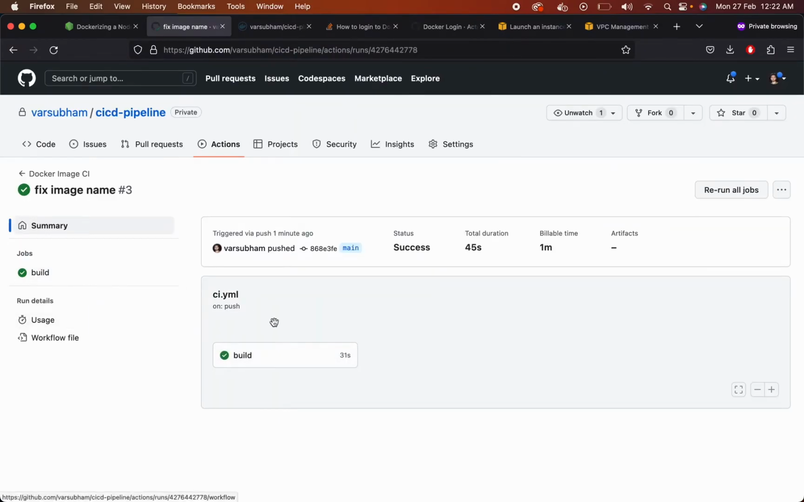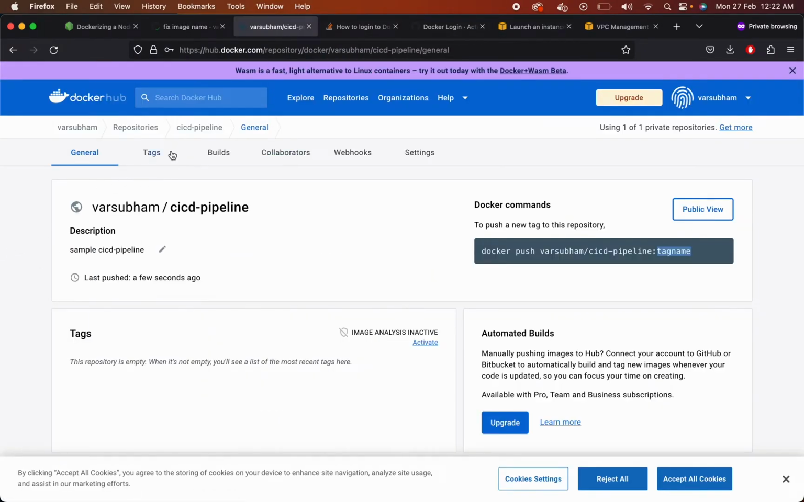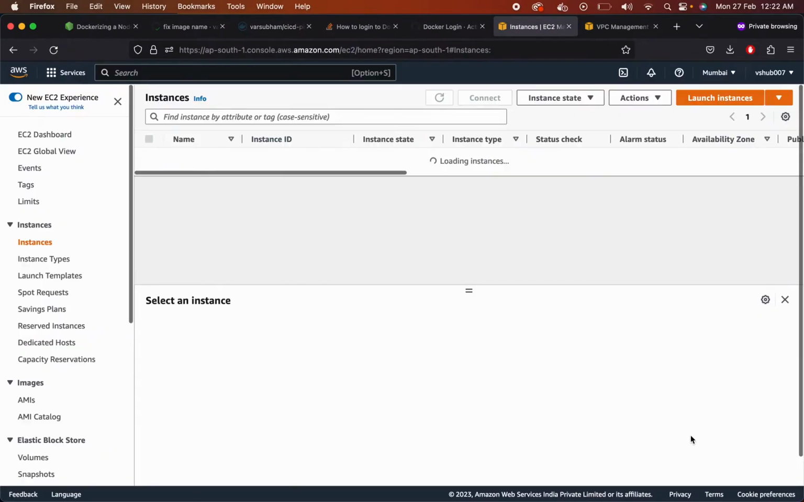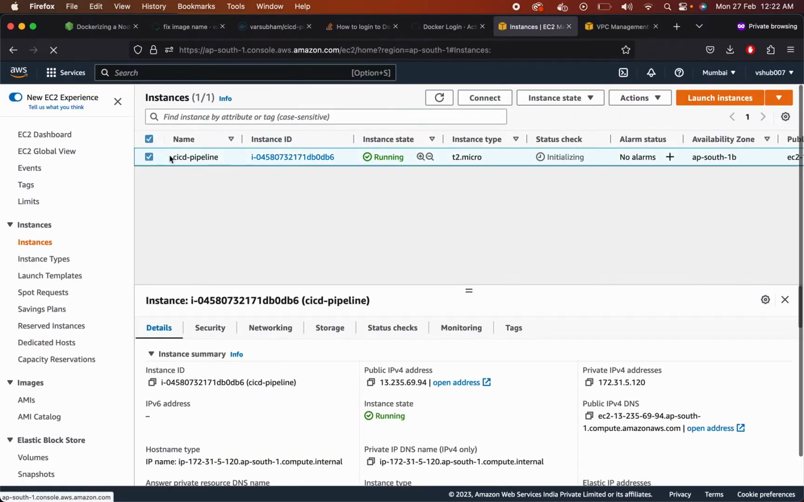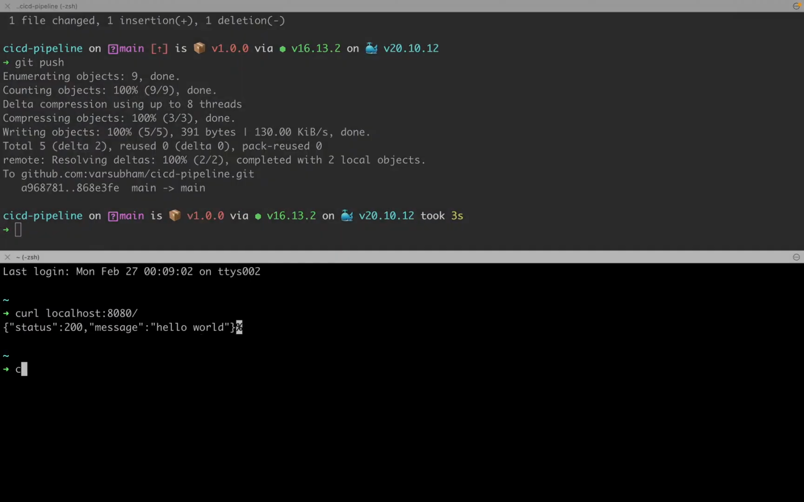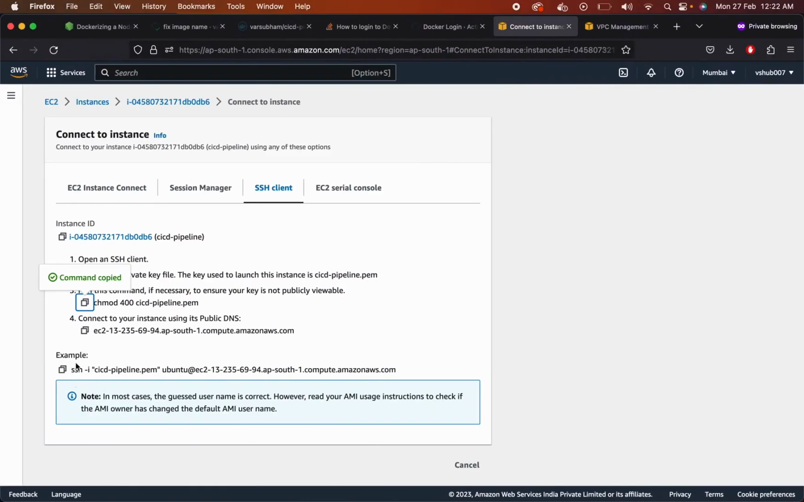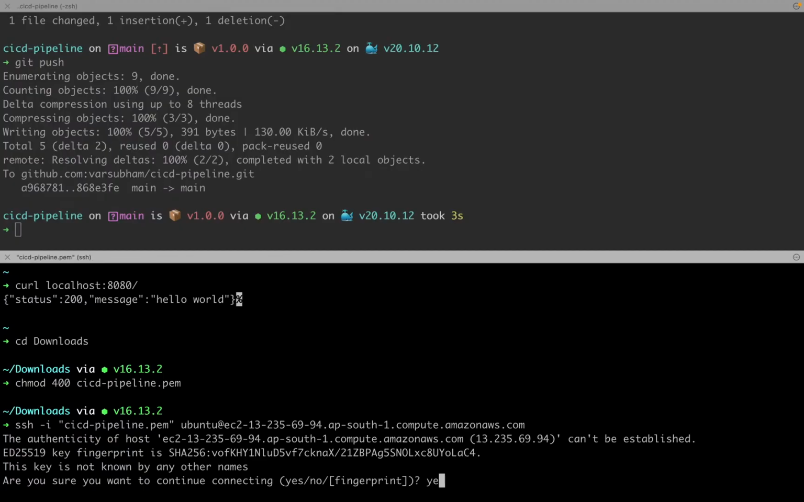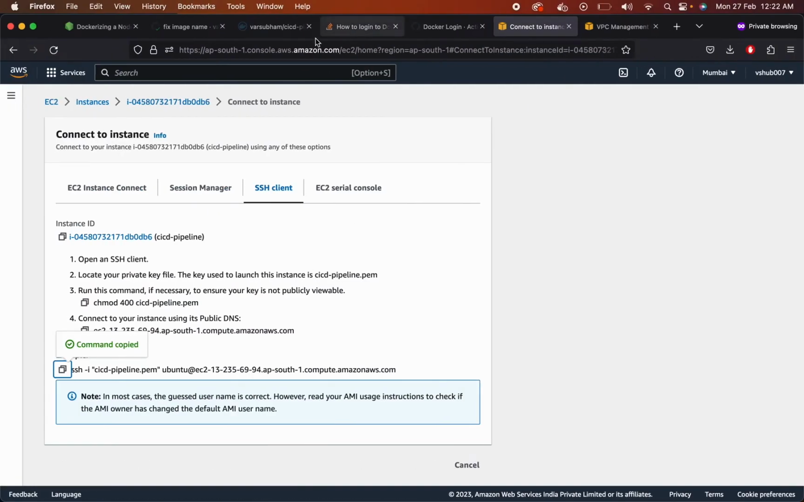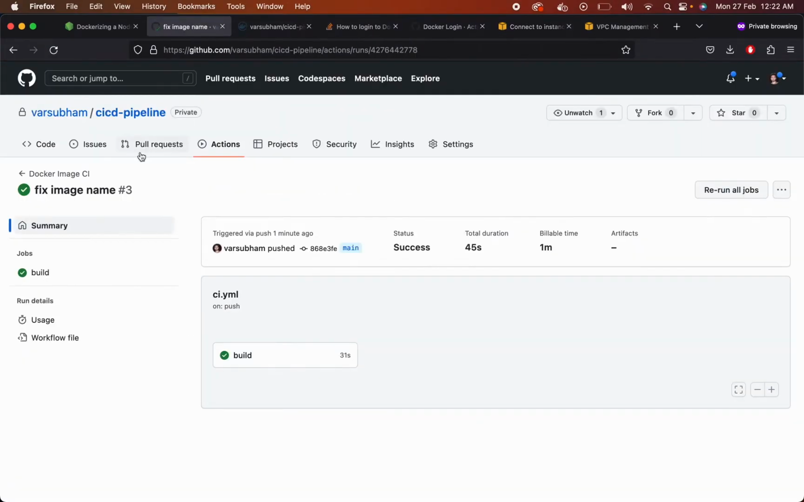As you can see, the CI pipeline is completed. We can check this in our Docker Hub account. The tag should have come. Let's connect to the instance. Now we need to add a GitHub runner. So whenever we are pushing the change, we want it to run on our self-hosted machine.